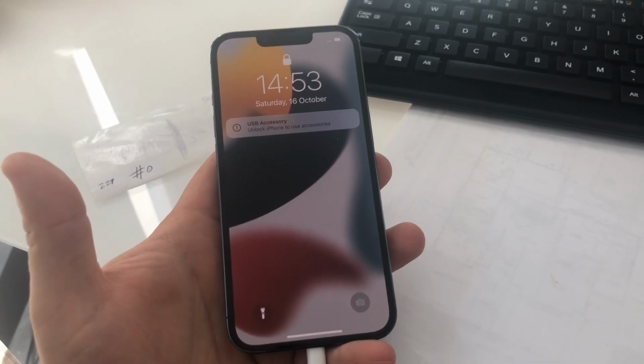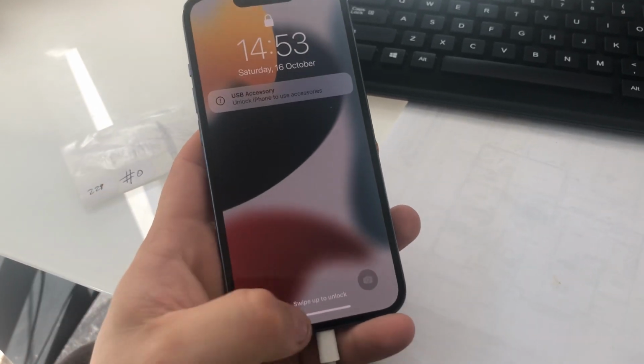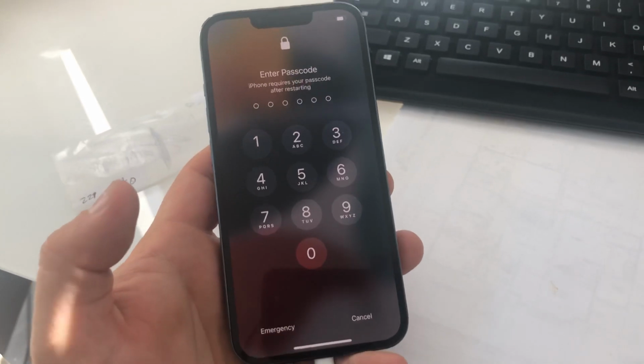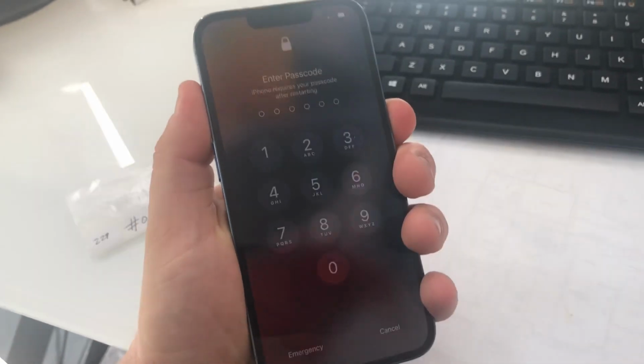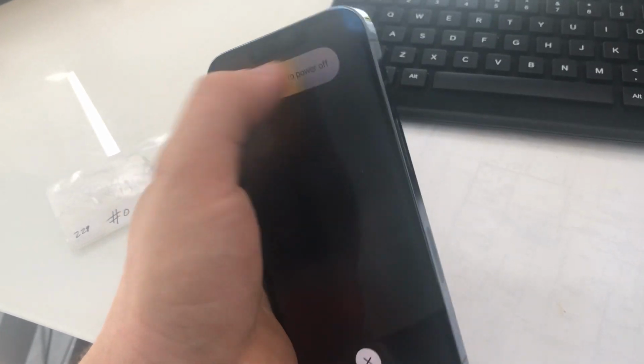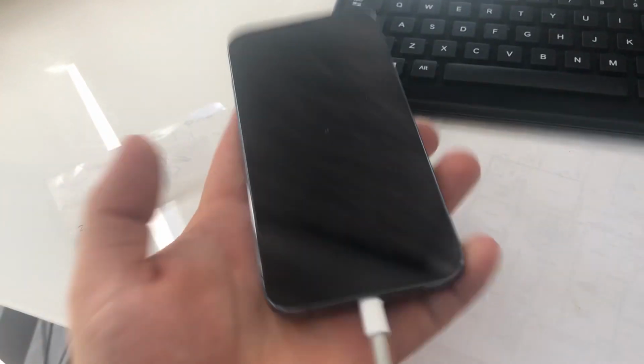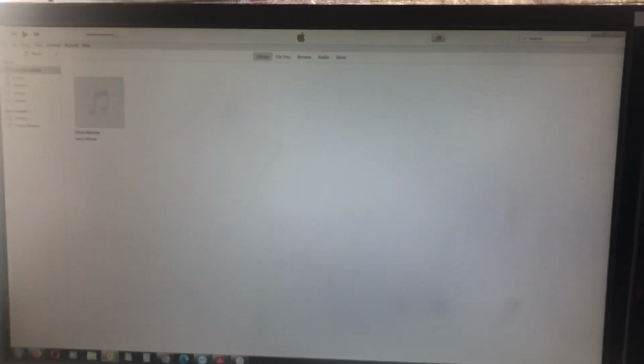Hi everyone, I'll show you how to bypass the screen lock on your iPhone 13 Pro, as you can see right here. All you have to do is press volume up, volume down, and then hold power to turn off the phone. Once you turn it off, plug in the USB cable and then open iTunes on your computer.